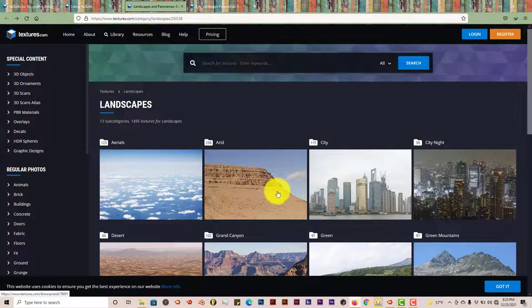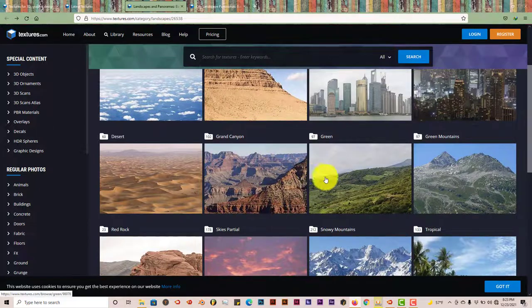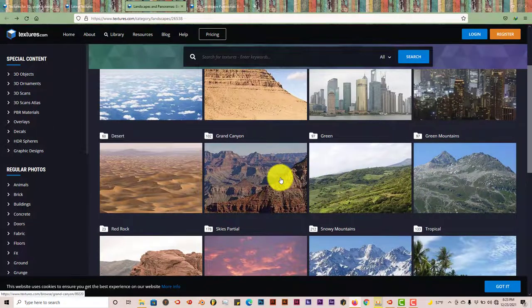Some of these backgrounds are free. The low resolution ones are free. The high resolution ones have a fee, but the low resolution ones work just as well. And make sure that when you download any of these textures for this particular technique, you download a texture that is long enough.